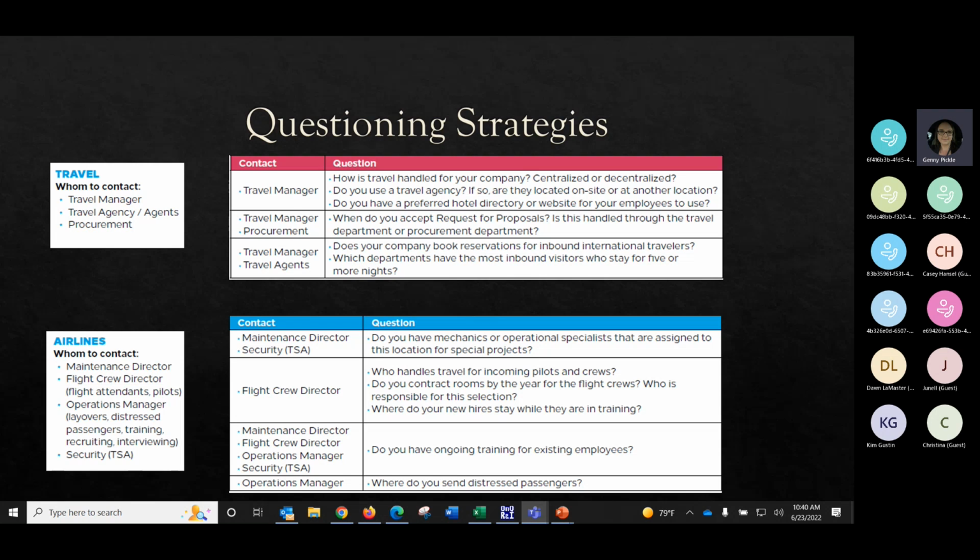So maintenance directors of different airlines would be a good one to contact. They have mechanics that come in to work on planes that are broken down, or flight crew directors, pilots. Travel agencies, again. Distressed passengers: I know you guys at the airport hand out your distressed passenger coupons. Trainings, like the Republic business that y'all have down there.